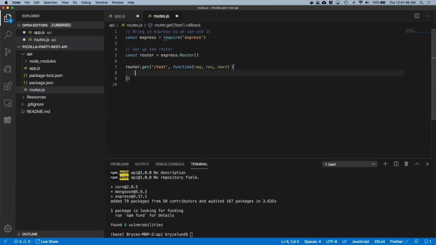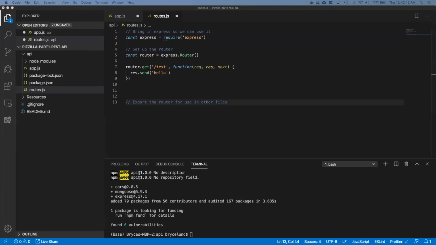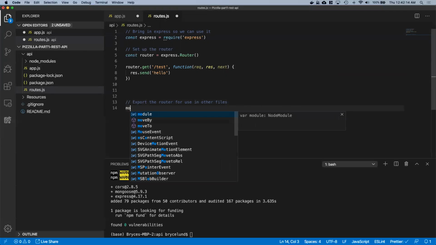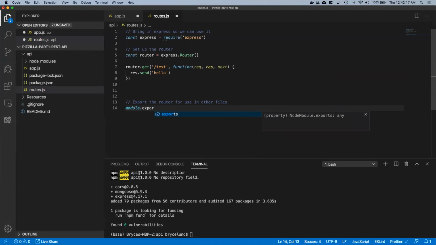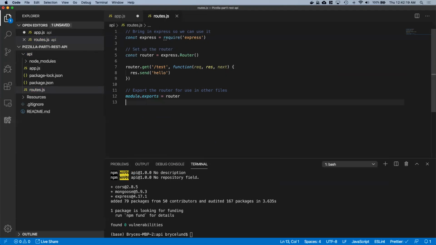So inside of here, we're just going to put a response.send hello. So that will say anytime someone makes a GET request to slash test, send them back hello. So one last thing that we need to do is we just need to export this router from the file so that we can use it. So we will say at the very end of the file, module.exports equals router.